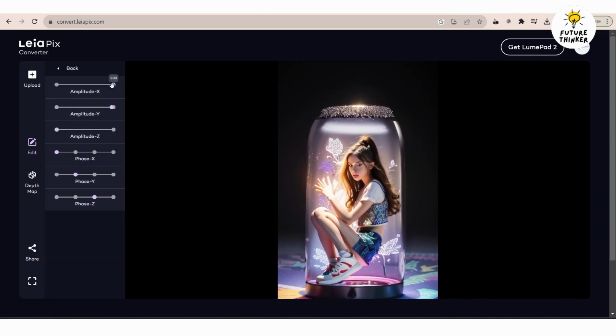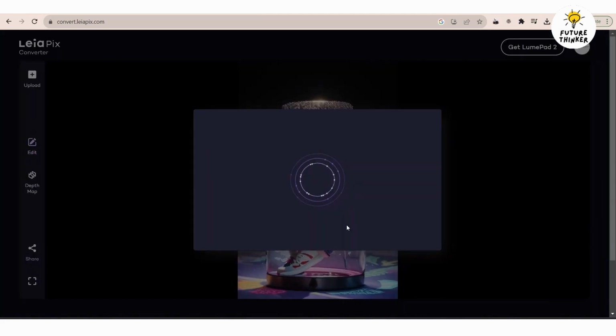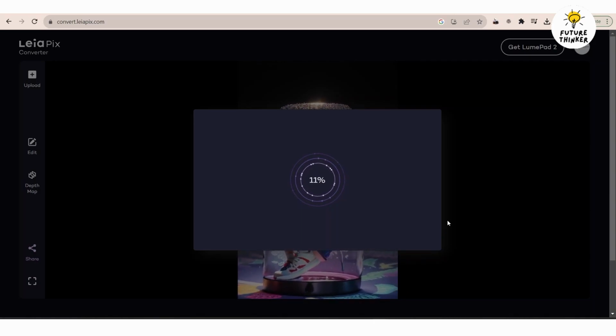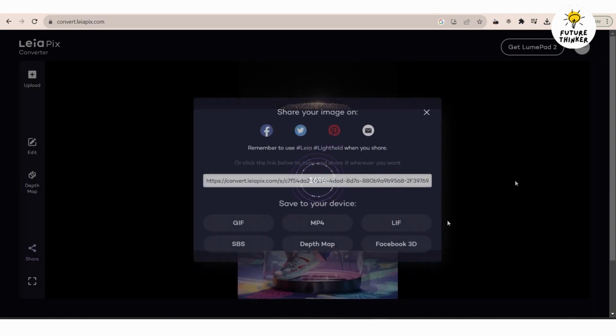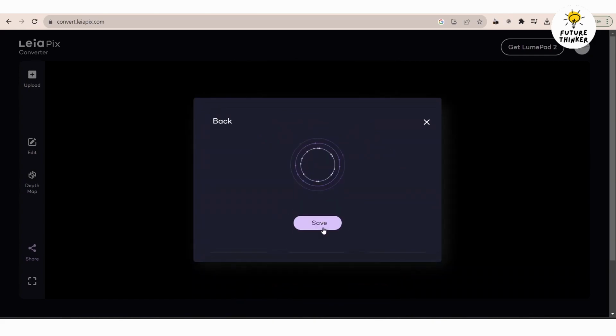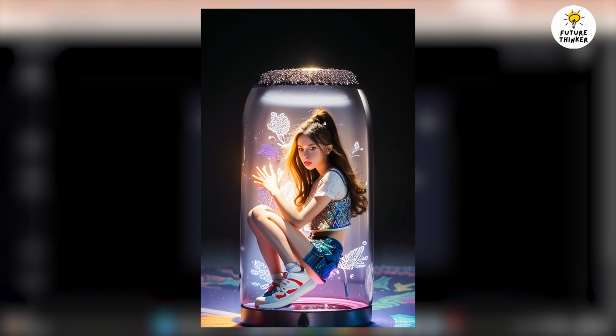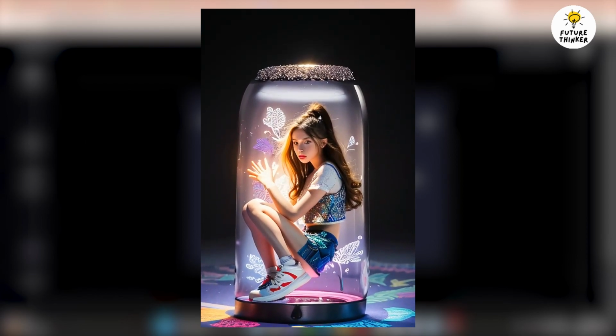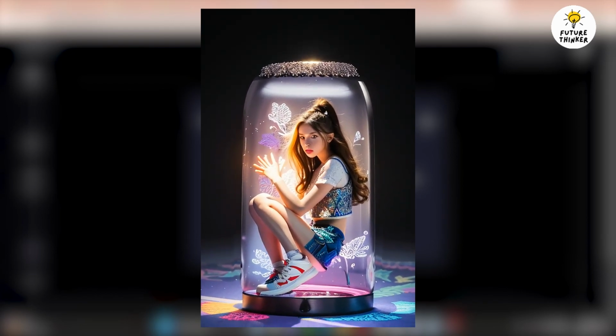After all the settings are done, just click this share button and it will render your whole video and give you some options to export. There are some options, so select the MP4 option and it will download your video to the PC. This is the final result. You can even use CapCut to apply more effects on your final results.